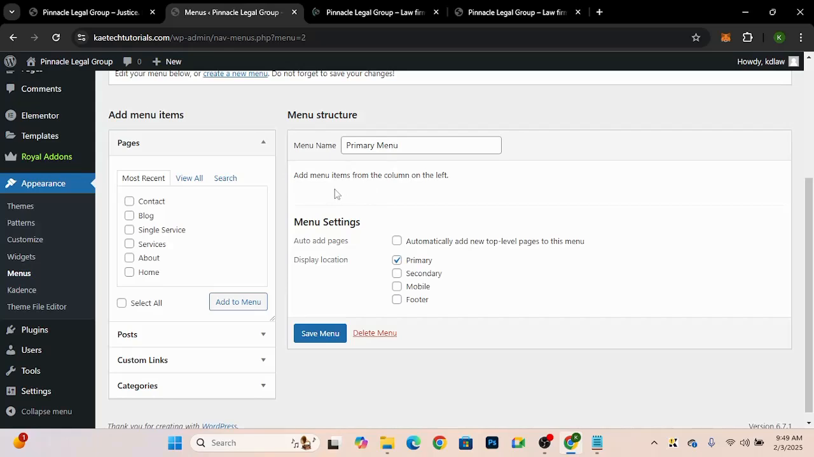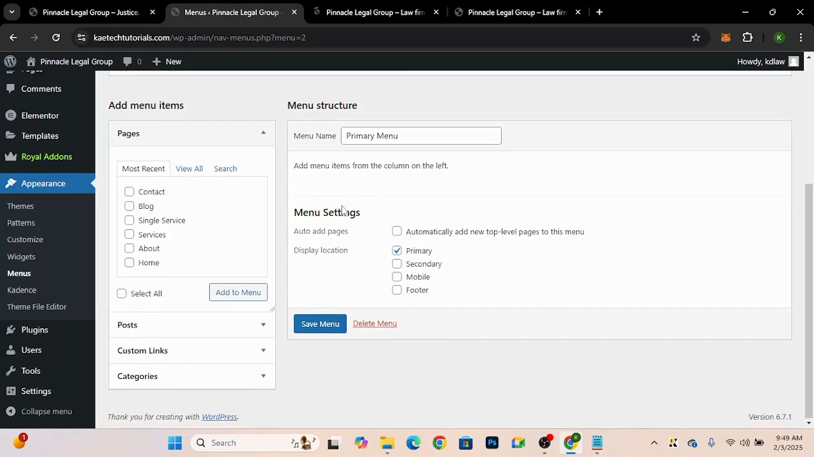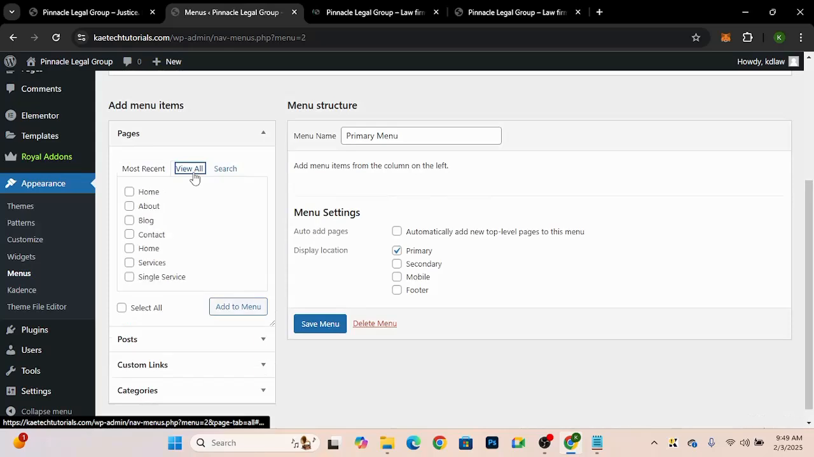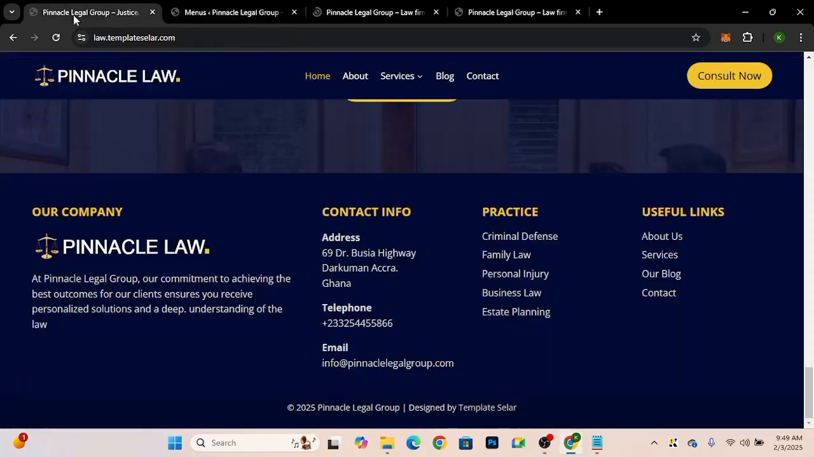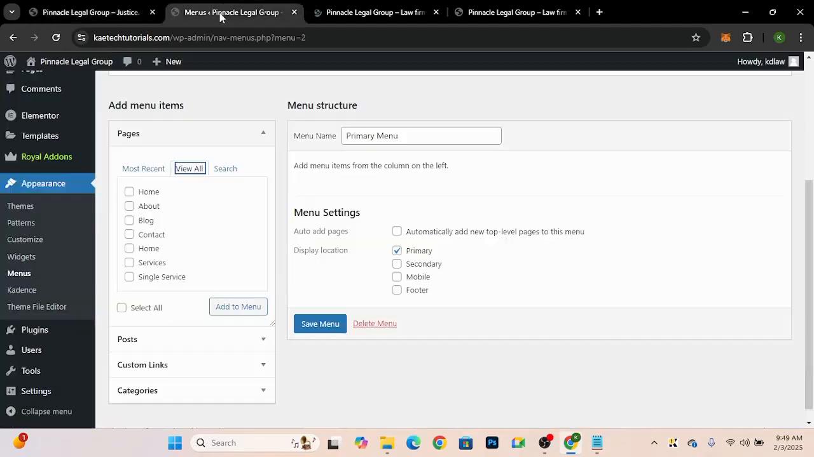So we have to bring some menu items into it. What do we want on this particular menu? We want the home, the about, the services, blog, and then contact. That is exactly what we want.